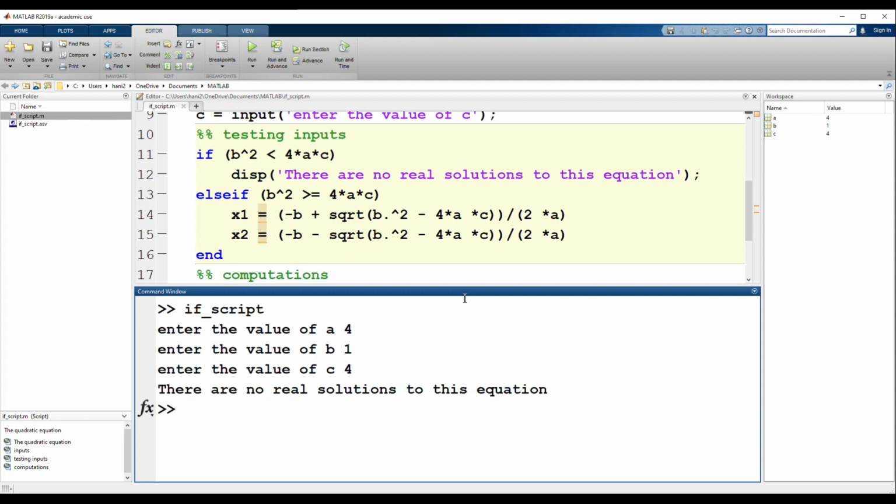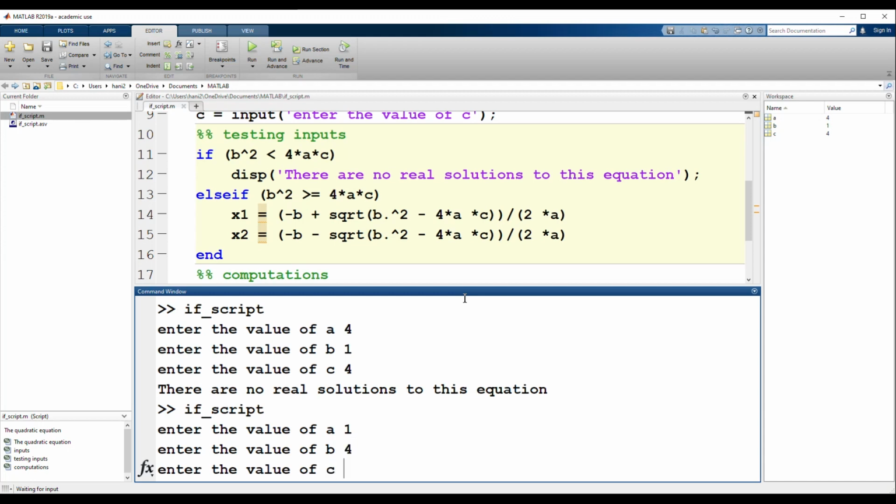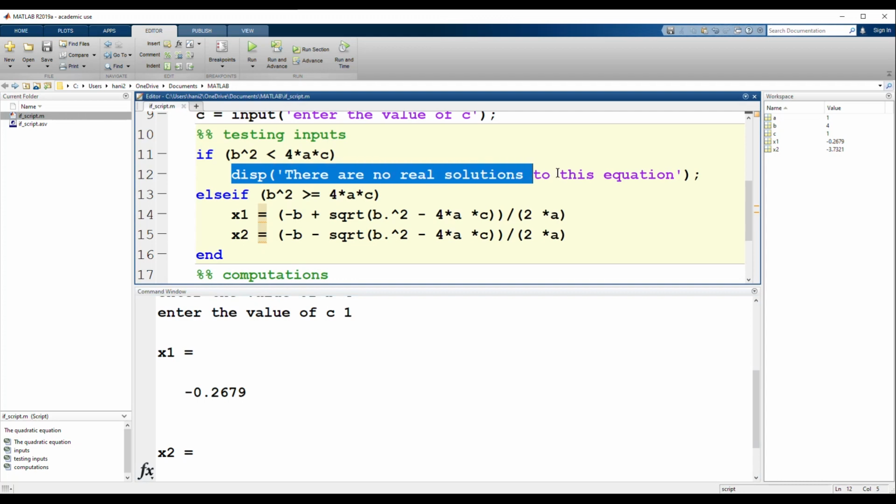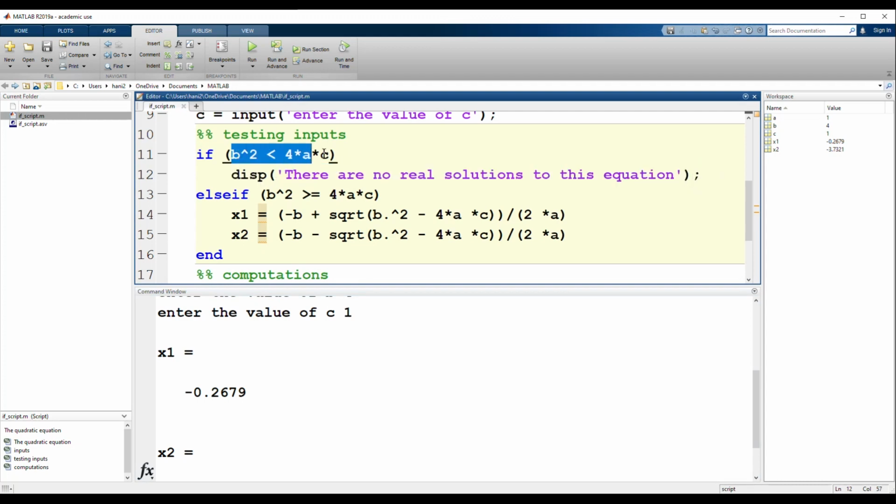Now let's run the same program again with other values of a, b, and c. So fscript, this is the file name, and then run it, a is 1, the value of b is going to be 4, and the value of c is going to be 1. Now b square is going to be 16, and 4ac is going to be 4, so 16 is larger than 4, and there are real solutions to this problem. So let's see. Yes, we have real solutions. Now you can see that this message is not displayed because this condition here is false.